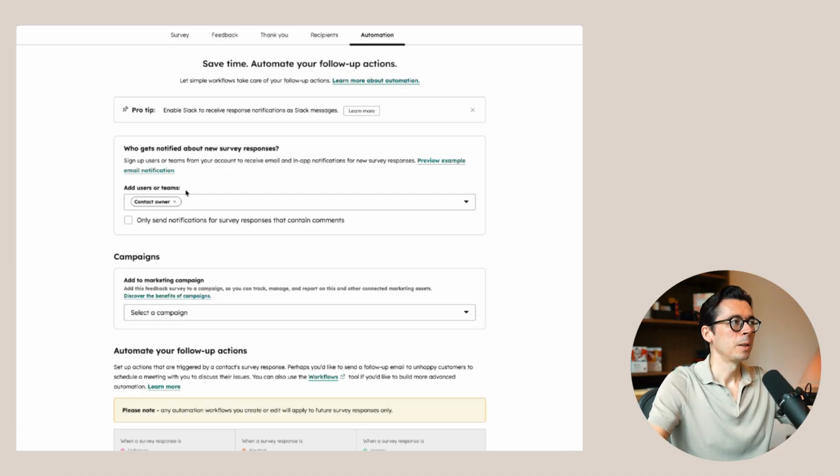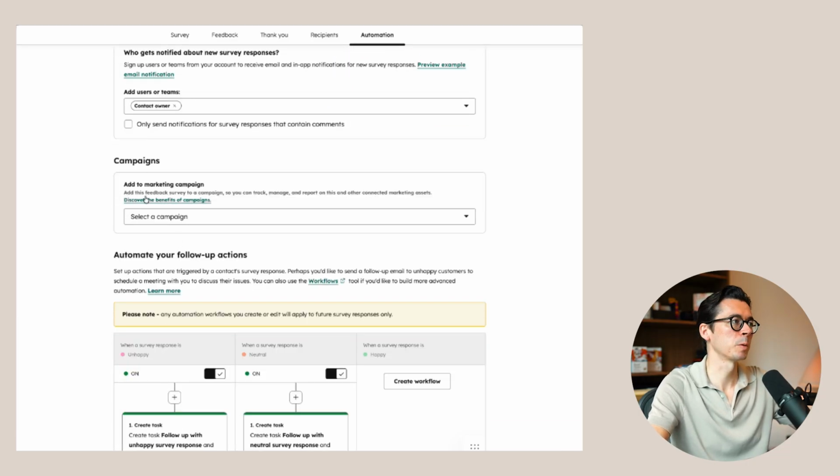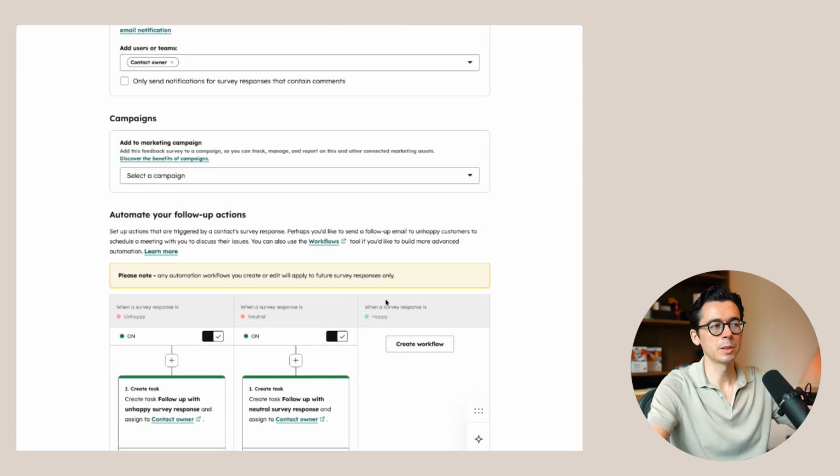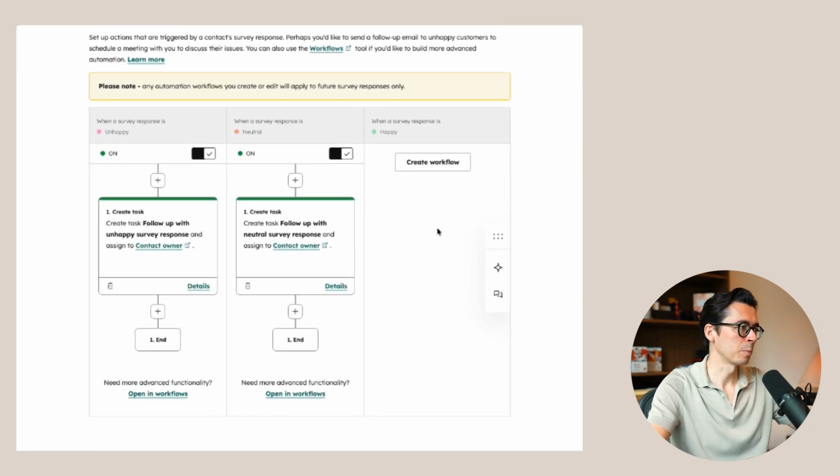First of all, here you can see who should be notified about any survey responses. Typically, this is the contact owner, since that is the person who is managing the relationship. If you want, you can add your survey to a specific campaign in HubSpot as well. And then last but not least, we can automate any follow-up actions. So as you can see right here, we do have specific follow-up actions for unhappy and neutral responses, in which case we always will follow up with the customer. With happy customers, I mean, we're in touch with all of our customers all of the time, but it's just to make sure that for these specifically, we do reach out to these people to make sure that we rectify the situation.